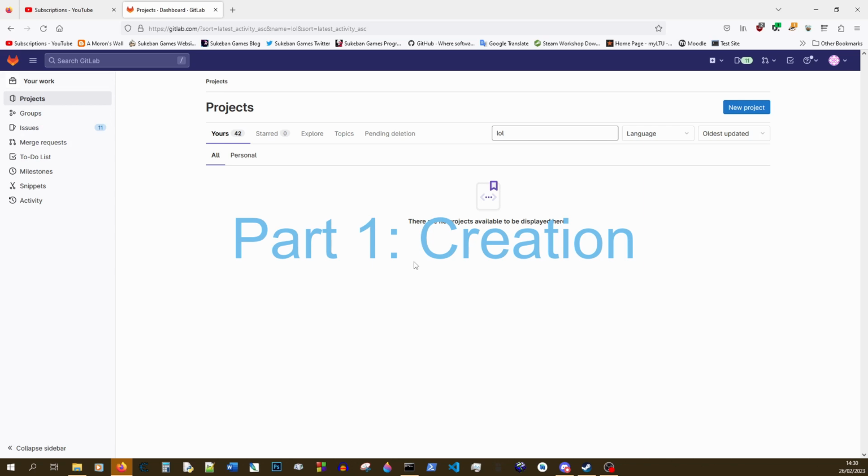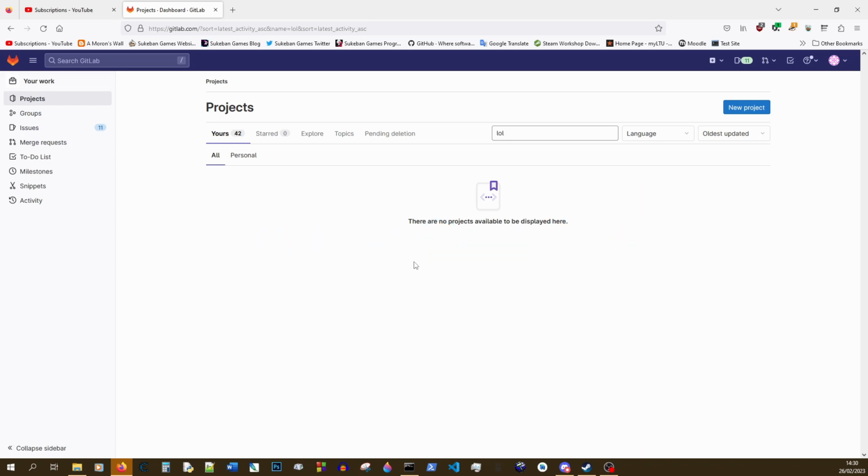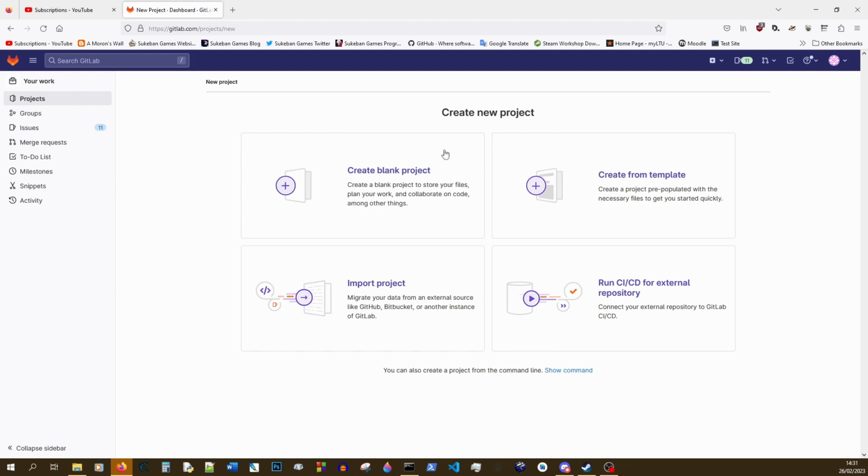Before you can use Git at all, you actually need a Git to exist. And if you don't get given access to a Git, you're going to have to start by creating one. And you can do this on GitLab or GitHub or any other Git hosting website. So, to start, I'm just going to create a new project by clicking the new project button.